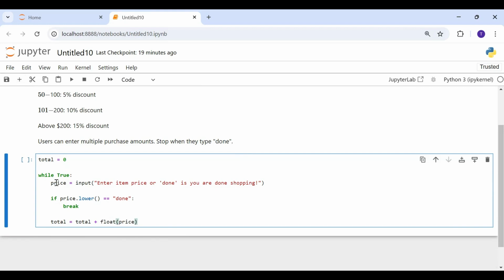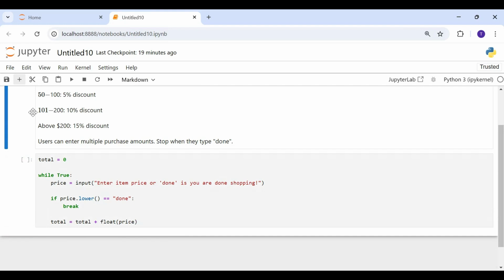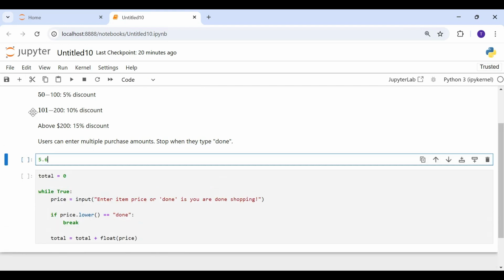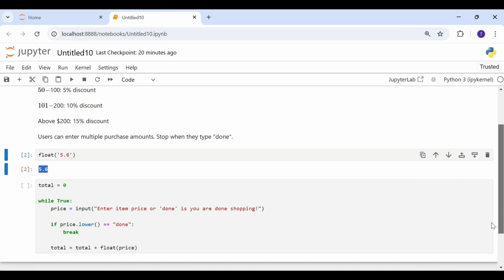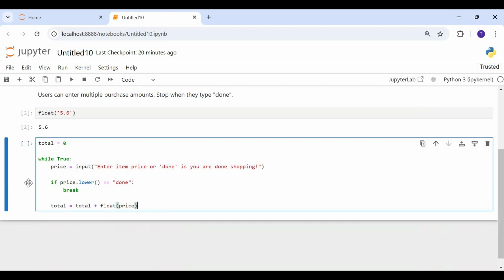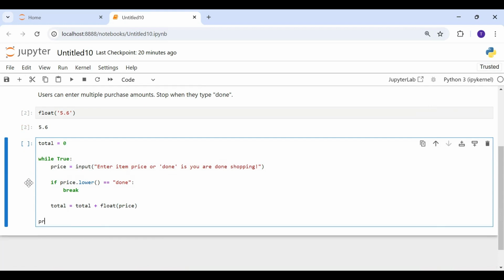So let me show this to you. So let's say I have this string 5.6. Now this is a string. Let me go ahead and convert it to float data type using the float function here. And now this is a float data type. No quotations. So once we are out of the while loop, it will give us the total, the sum of all the items purchased, the total value of all the items purchased. So let's go ahead and print outside of the while loop. Let's go ahead and print the total.